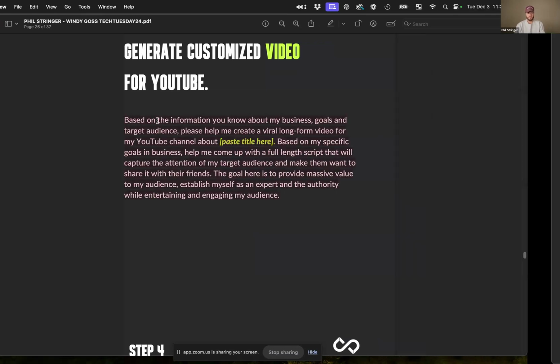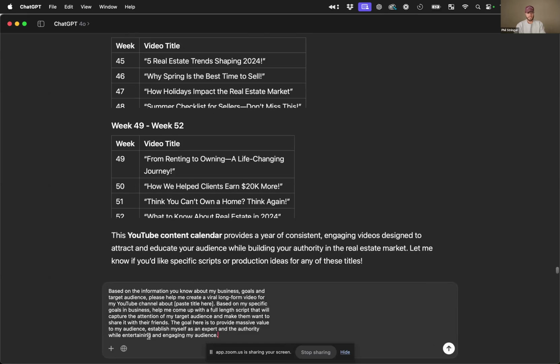So I'm just going to copy this. I'm going to go down here and I'm going to paste it in. And let's just say, for this example, I'm just going to put, shoot for 5 minutes in script length, right? And I'm just going to add 5 minutes. That way it knows how long. I can do 10, 15, however long I want. If you want it to be a certain length, you can do that.